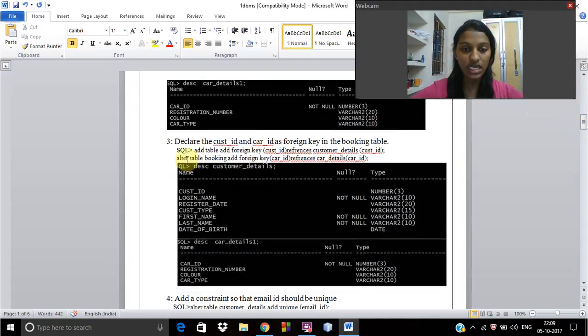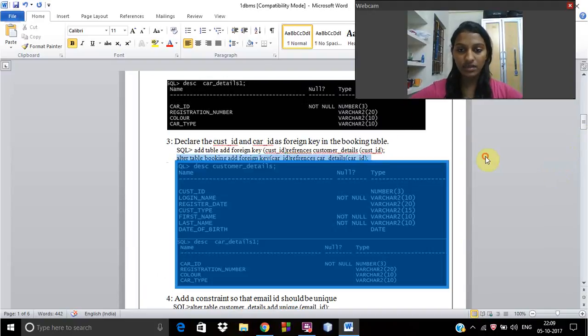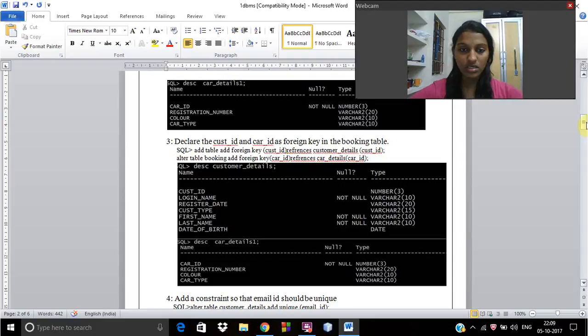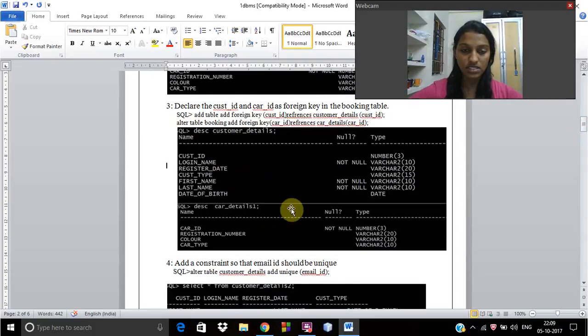Now the third question is to declare the customer ID and car ID as foreign key in the booking table. So this is my query: alter table booking, add foreign key, customer, references customer details, customer. Altering is, if we want to change something, we can alter and update it again. Adding is, if we want to add something, we can add it in that table. So now this is my output. DESC customer details shows what all things I have done so far. So my customer details is this one, my car details is this.